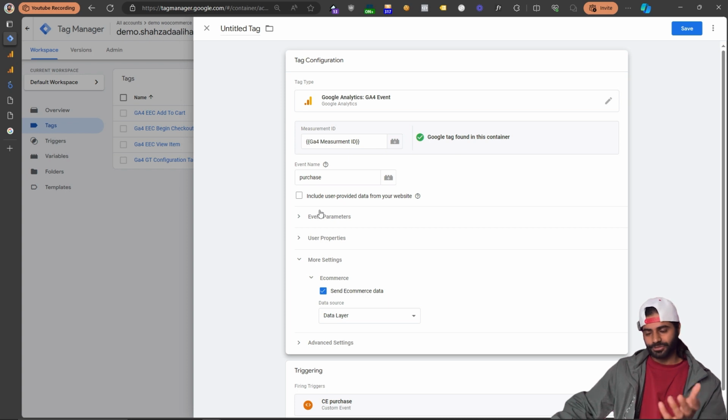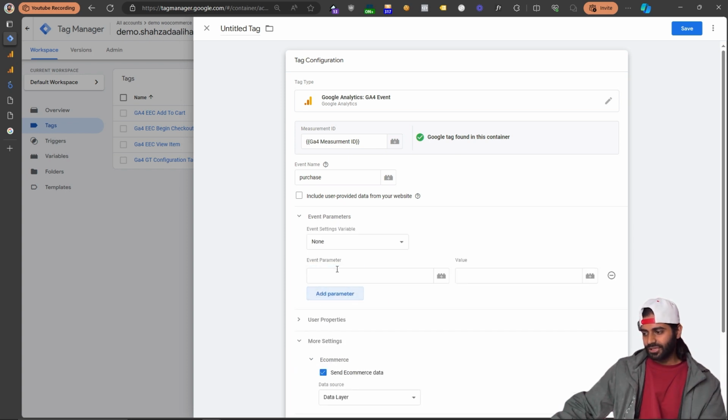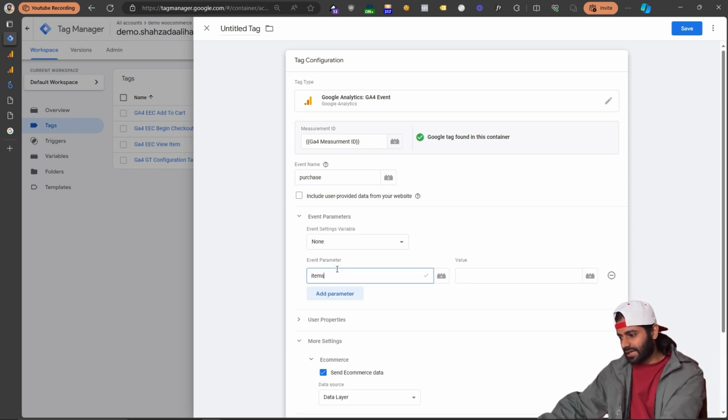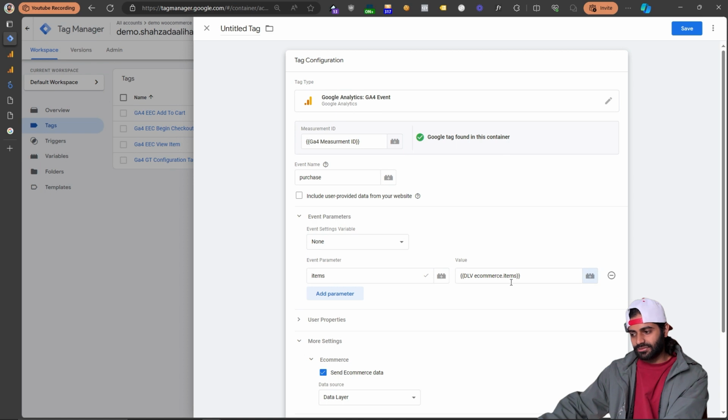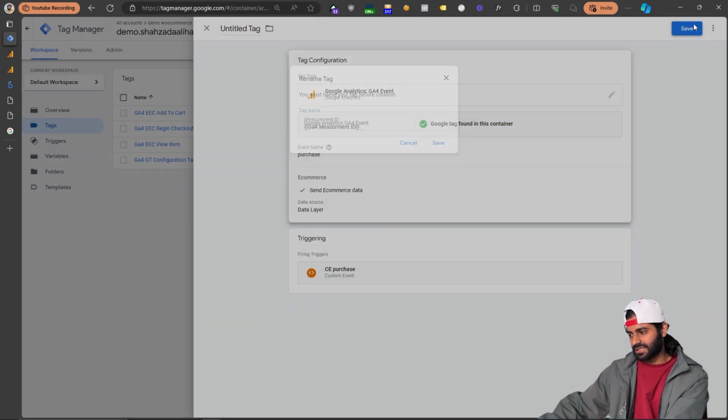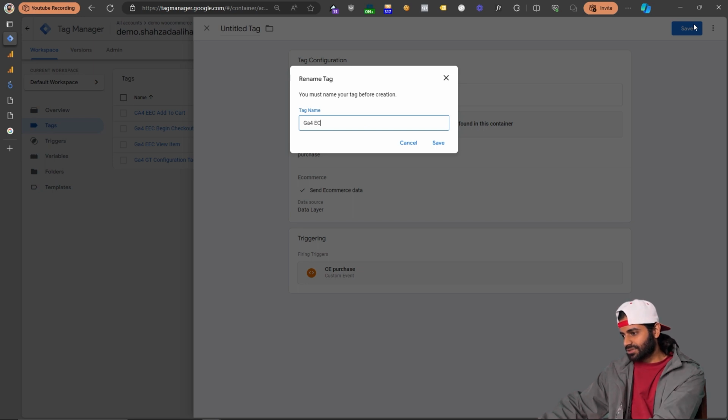There is another option too, where we can add all of the variables manually. For example, we can add the items array, and then we can create a data layer variable using ecommerce.items and send it right here. But since this information is not really necessary, we are going to skip this one and save the tag. Let's rename it to GA4 EEC purchase and hit save.